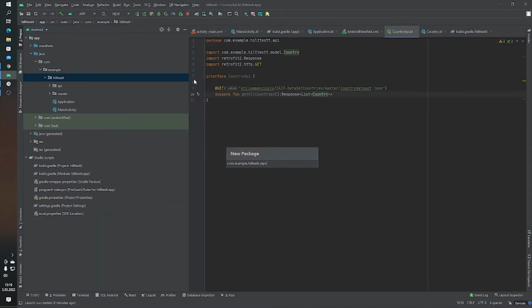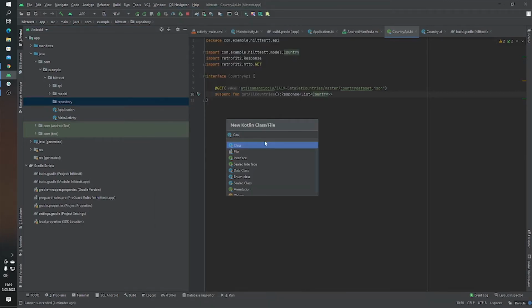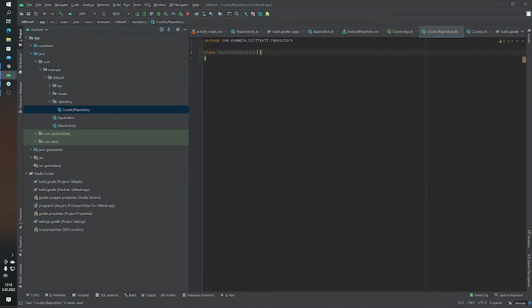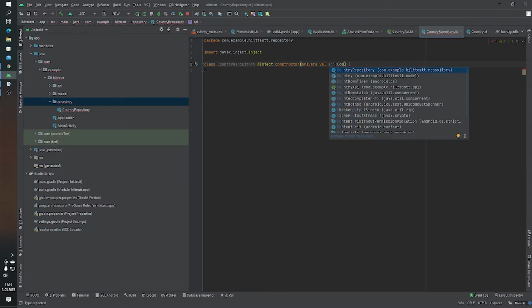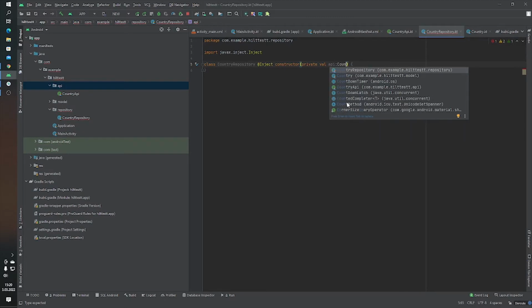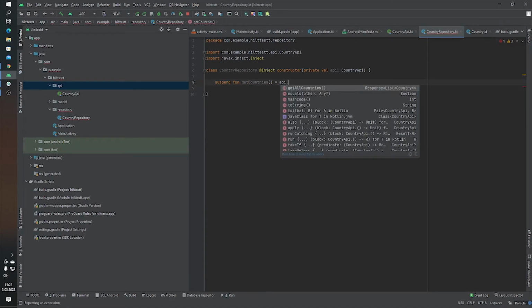For this I want to create one more package. This package name will be repository, and inside this package I will create a CountryRepository, and this class has an @Inject constructor with a private val api of type CountryAPI, and inside this class I will create a suspend function, getCountries, and this function equals api.getAllCountries.